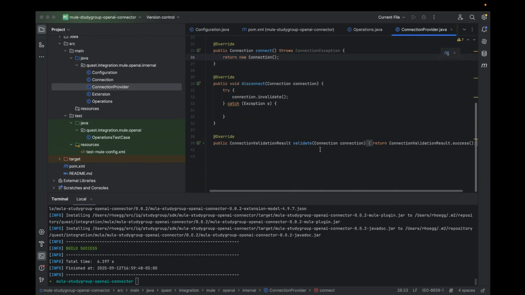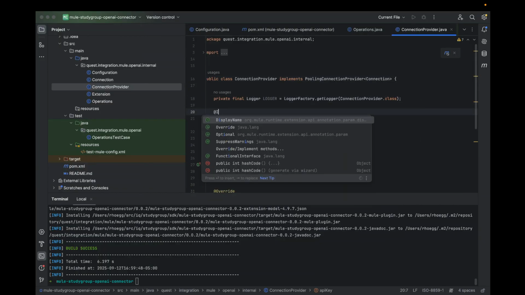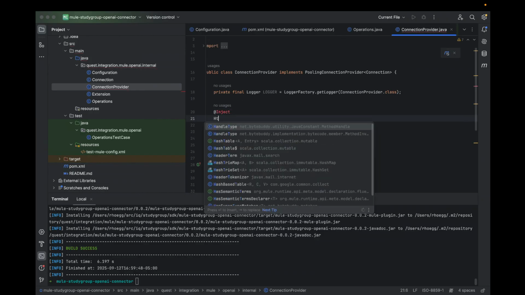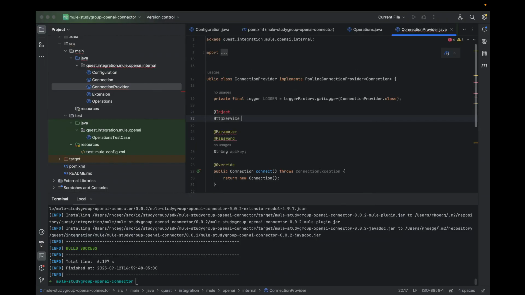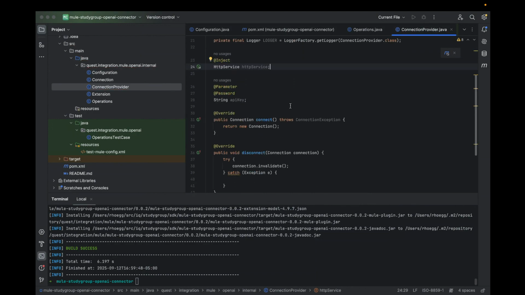Yeah, of course. Good. So let's inject the HTTP service. Okay, so this is my connection provider. I'm going to do @inject my HTTP service. And I'm going to have to import the class. So now I have an HTTP service, and I'm going to have a start and a stop.